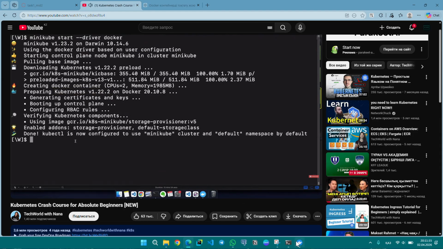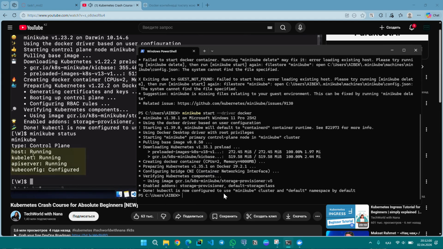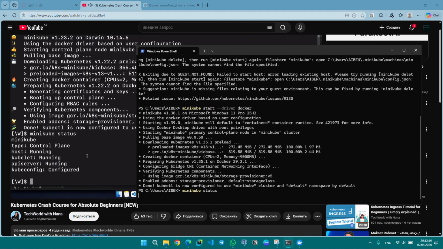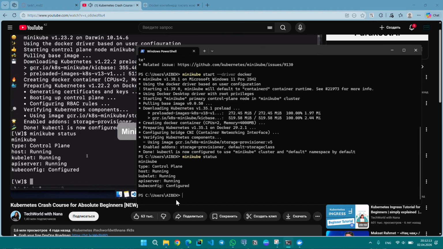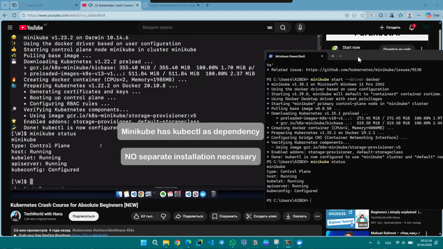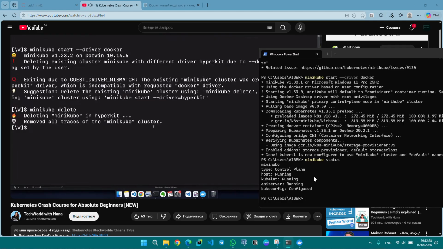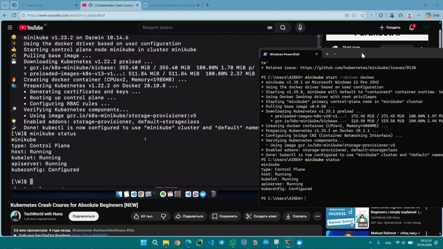Now we can check the status of the cluster using the minikube status command. And we see that all the components inside are running and everything is configured. Now let's start to actually interact with our cluster using the kubectl command line tool. kubectl actually gets installed as a dependency when we install minikube, which you see right here: installing dependencies for minikube, and the Kubernetes CLI is actually kubectl. That means we already have that available, we don't have to install it.